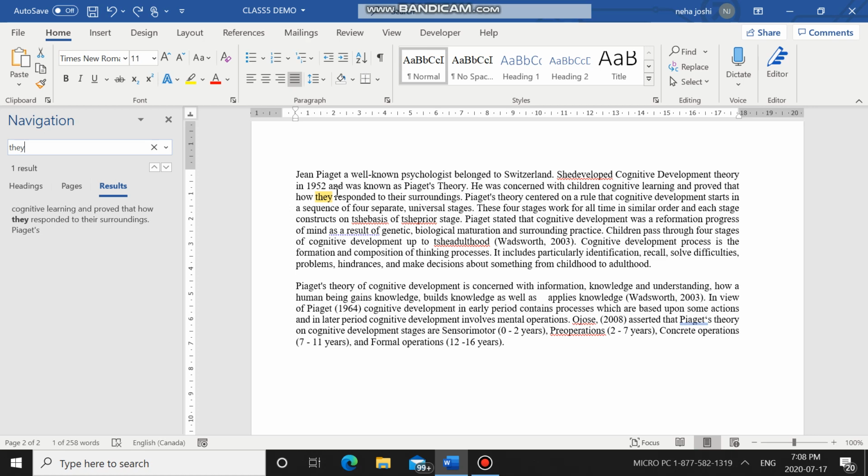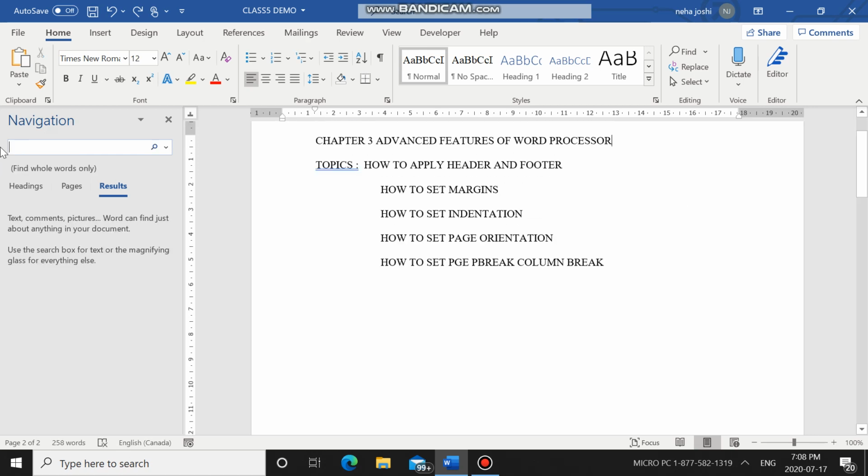Remember, we are going to use this find option when I want to find the location of a particular word in my document. So now you have learned how you can find the word. Suppose there is a chance that you might have written a single word, let's say 4 or 5 times in a document. So you can just see how you can search in that case.